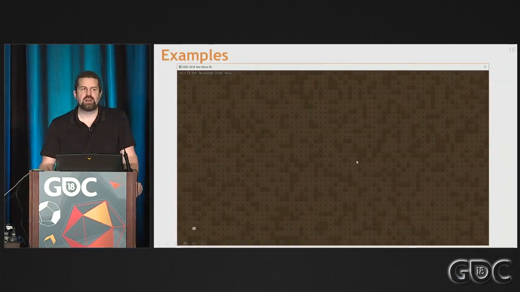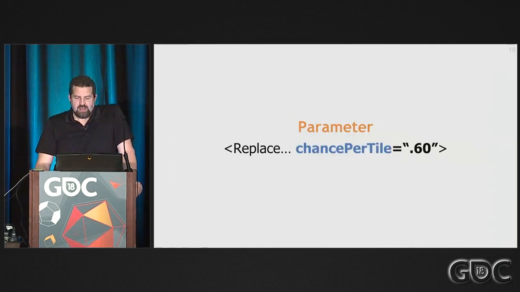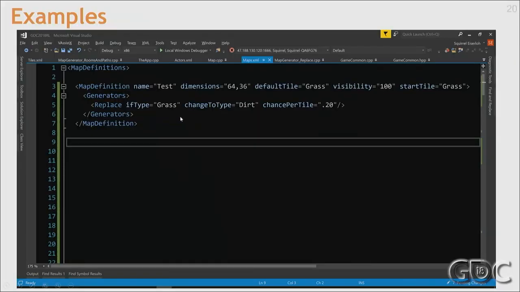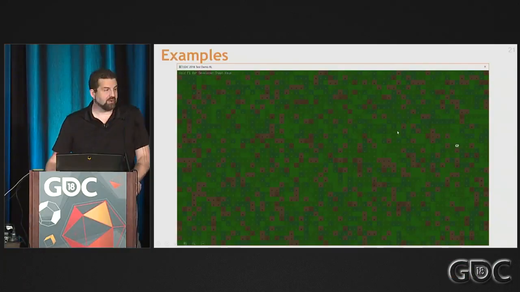So probably what I want to do is be able to say, wait, don't always do it. Only 60% chance of doing it, something like that. So now I add a new attribute. Chance per tile is 20%, so for each of the grass tiles, it's going to change it to dirt with a 20% chance. All right, now we get something like this.